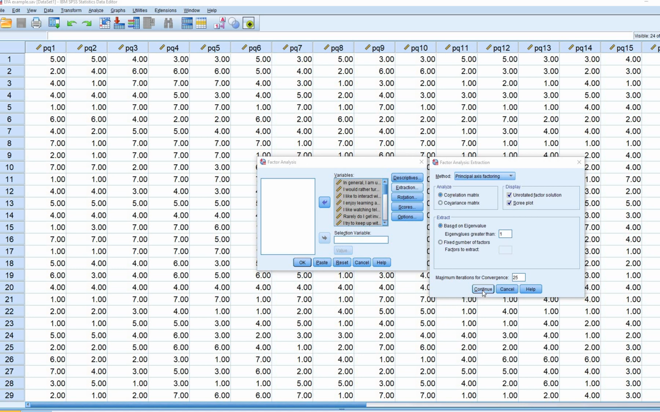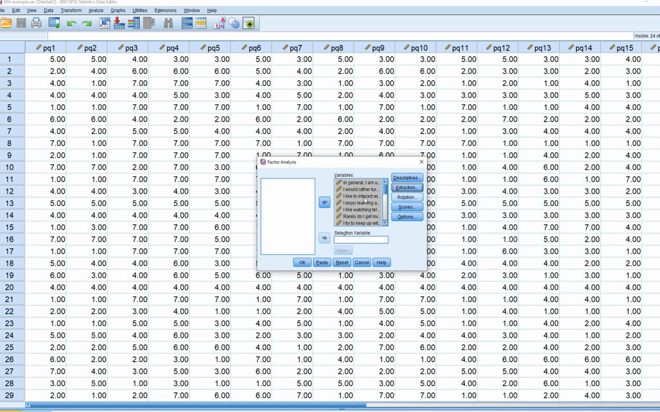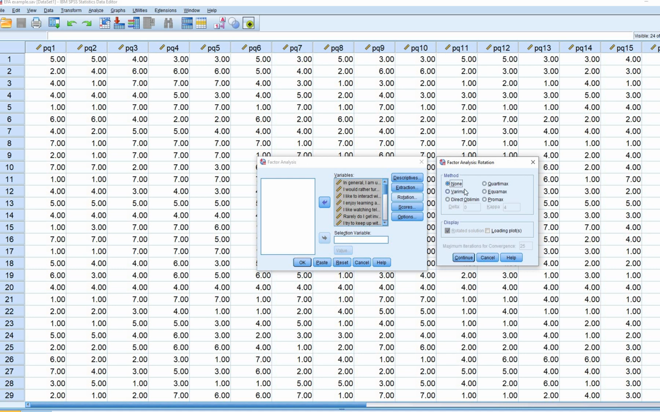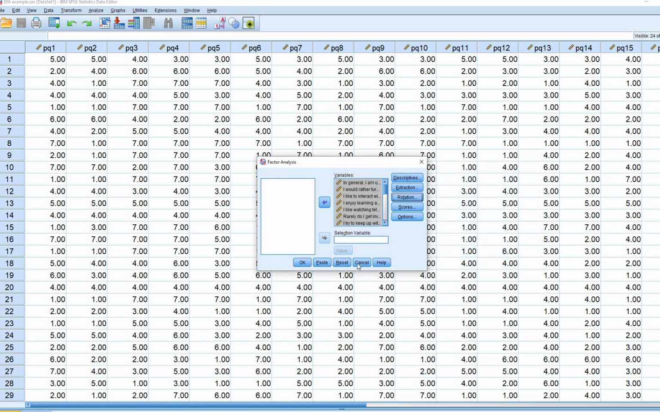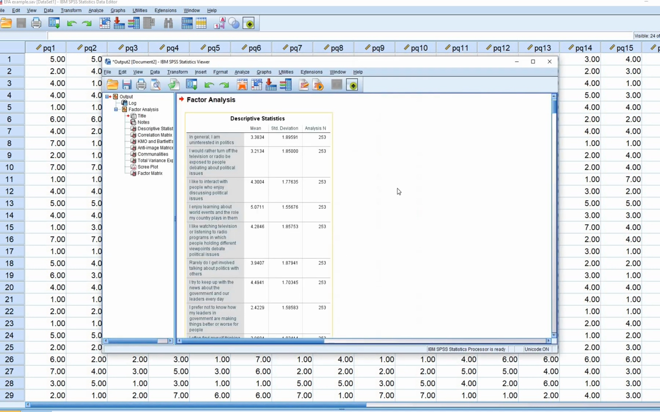Now it's oftentimes the case that when people are clicking through, it's very easy just to go ahead and click on rotation and select a rotation strategy, but I prefer to wait until I have explored that issue of how many factors to retain before I go into this area. So I'm going to just click off of that, and then the next thing I'll do is click on the OK button right here.